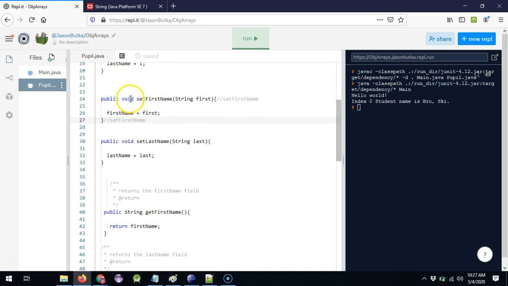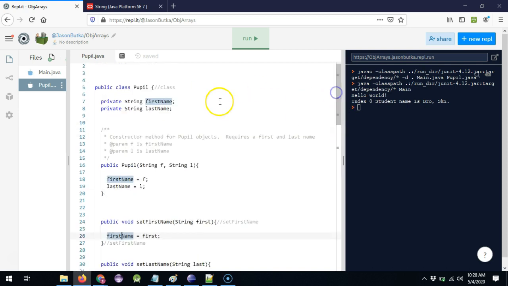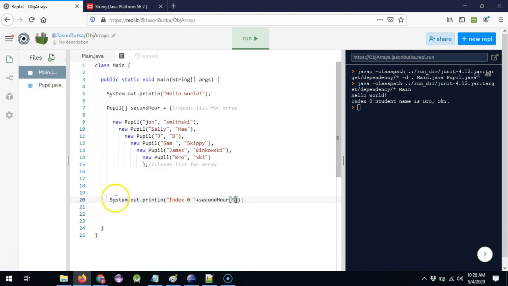method. So set first name requires that the programmer or the user give it a string, and then what happens is first name, which is the attribute or the field level variable, is assigned the value of first. First is the parameter that we pass through here. So let's actually go ahead and use this. Now I want to use it before I print out because I want to be able to see the change. So what I'm going to do is refer to the object.